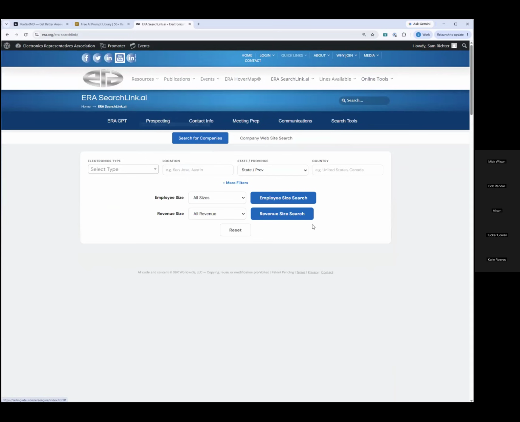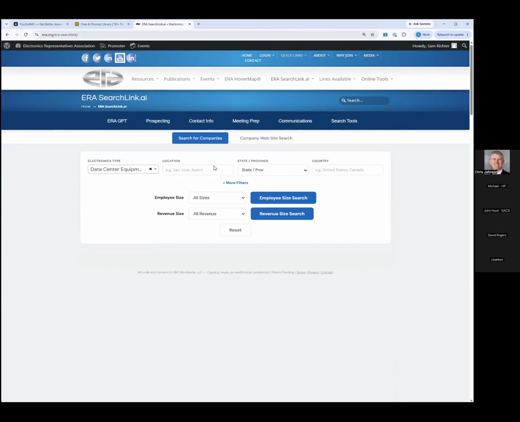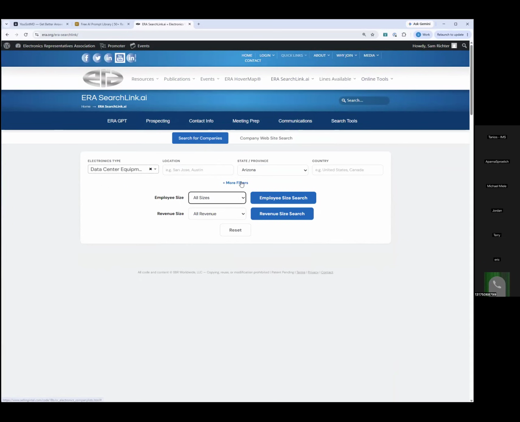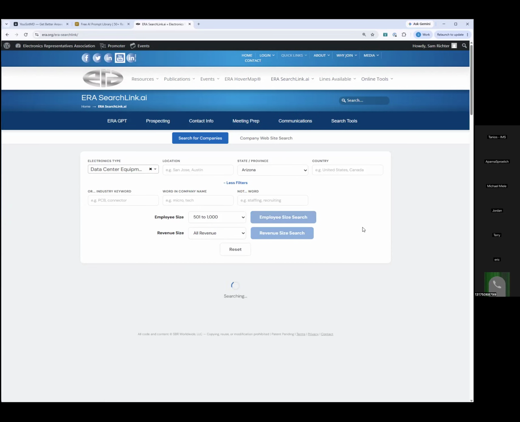Company search, same type of thing. We put in the majority of the main types of searches that people in the ERA world would search for. So for example, data center equipment providers in Arizona. Now, a lot of people miss this one right here, the more filters. So you can add in industry keywords, a company name. But here I'll put in between 500 to 1,000 employees. It will run the search.